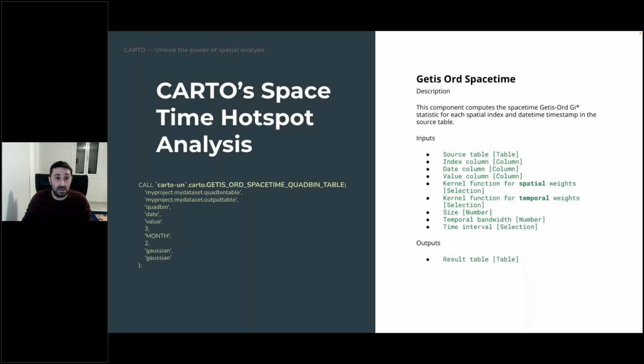CARTO's space-time hotspot analysis is a stored procedure that basically takes as an input one table, a dataset which has to have the quadbin, the datetime and the value that we want to analyze. You specify the output table where you want to store the information, and then it has some parameters that the user needs to set. For example, what is the column with the index, what is the column of the datetime, and what is the value that you want to run the space-time hotspot analysis on.